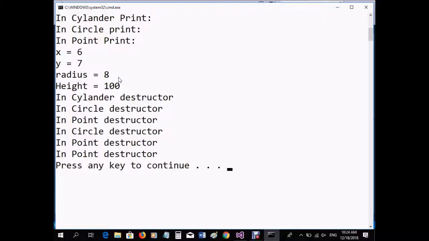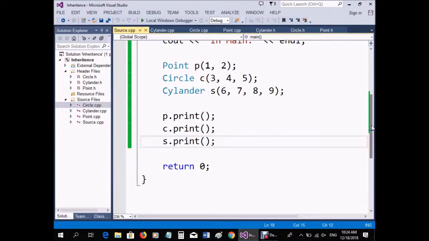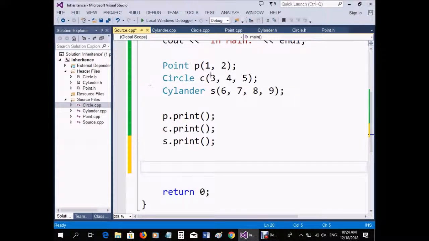This is normal. We expect this because of the inheritance and how we are writing the print function in each of these classes. Now, I'll start to explain polymorphism. First, I'll try to do it here. So now this one is normal. We know it. Okay.